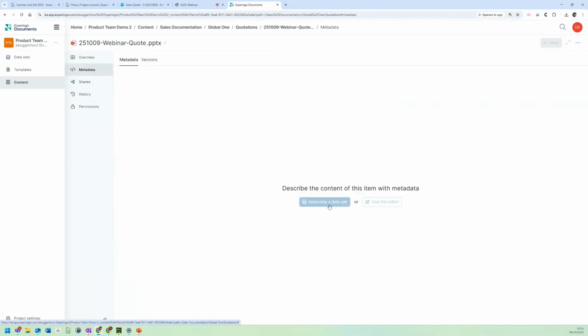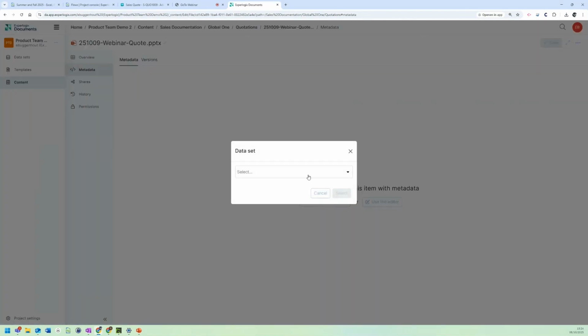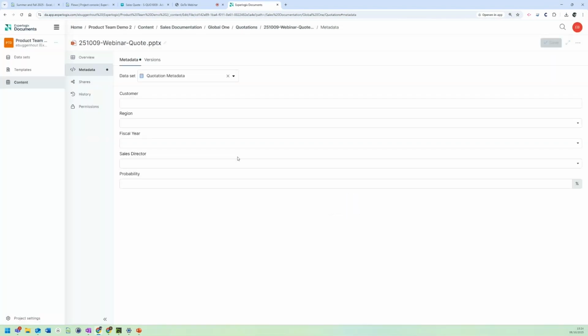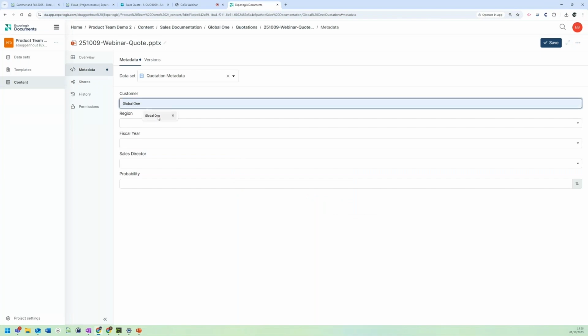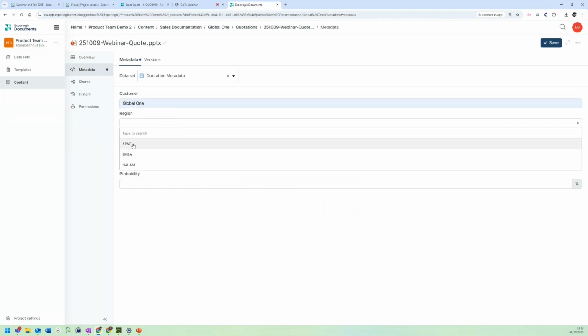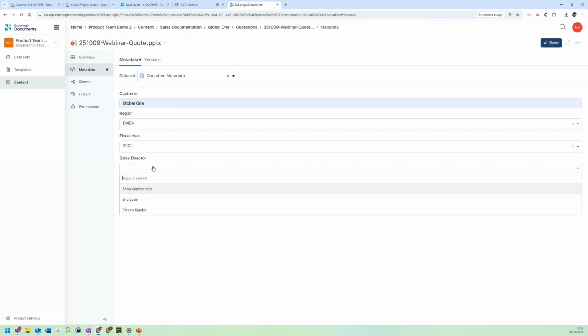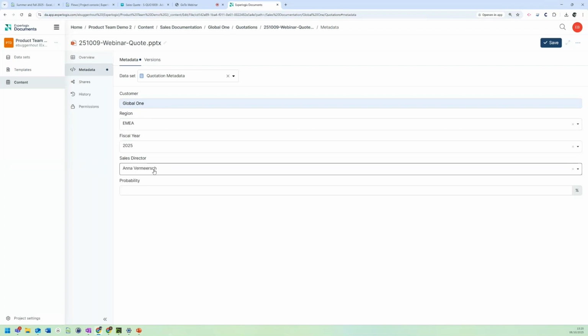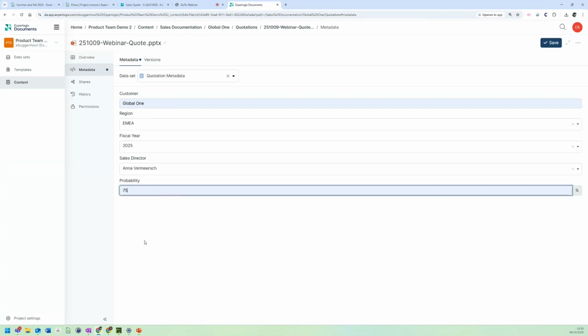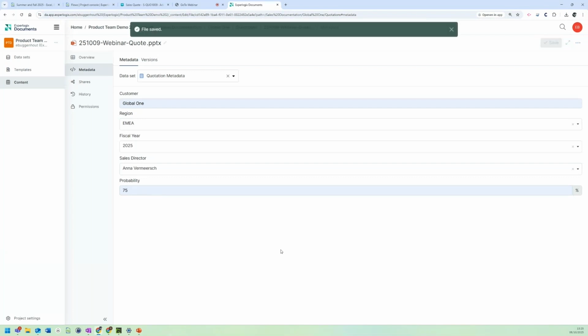Another thing that's new is you can create metadata. You can associate a metadata data set. And then you get some questions that you can fill out, like my customer is Global 1, this is for the EMEA space, this is still for this fiscal year, this is my sales director, and this is going to be my probability, and I'm going to save that as metadata with this file. This is going to help me retrieve the file.